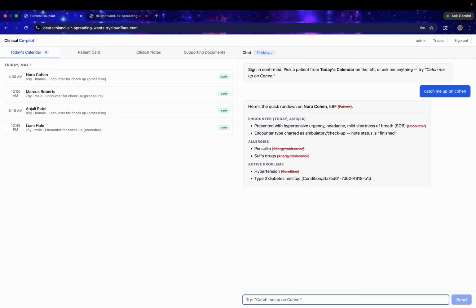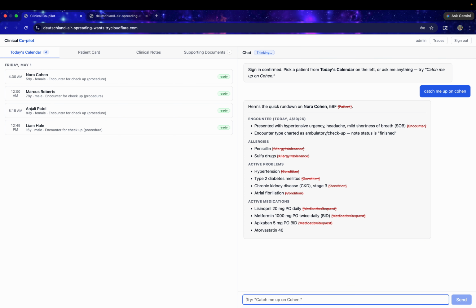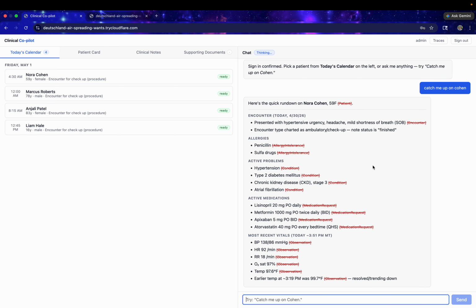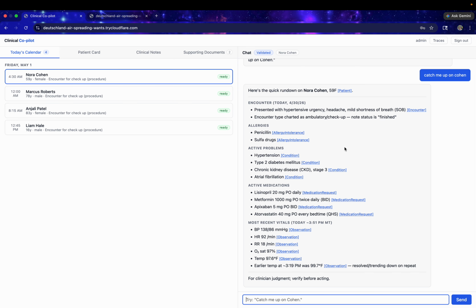Every fact ends with a tag in square brackets. That citation points back to the exact medical record. The agent has no way to make up data, and it can only see what these tools return. The tags are clickable, and they will each jump to the chart entry where this information comes from. The doctor is able to verify a claim immediately.